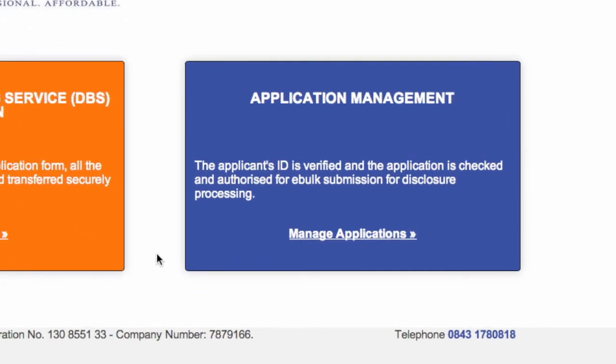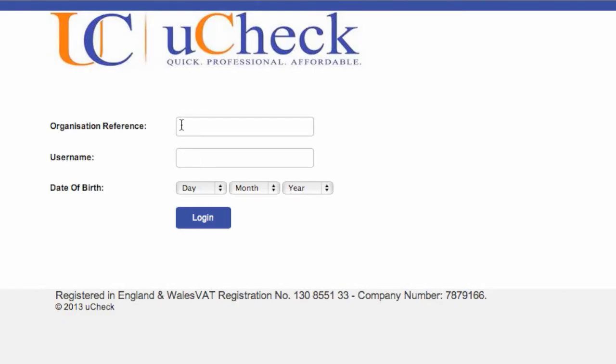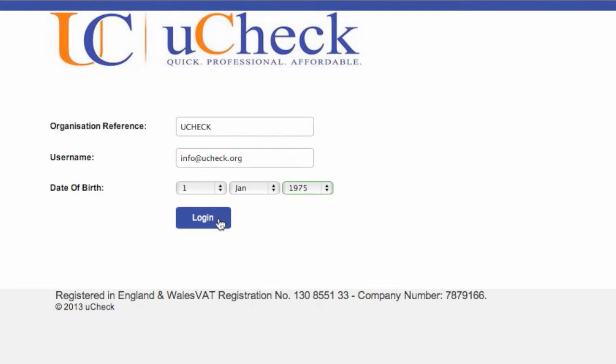The registered user accesses Manage Applications by clicking the blue box on the home page. As previously advised, to log in, you will need to have the details that were emailed upon setup. On this screen, enter the organisation reference, your username, the email address that you supplied to us, and the date of birth as issued in your startup email. The date of birth is a default date issued by us, which you can change after your first login.